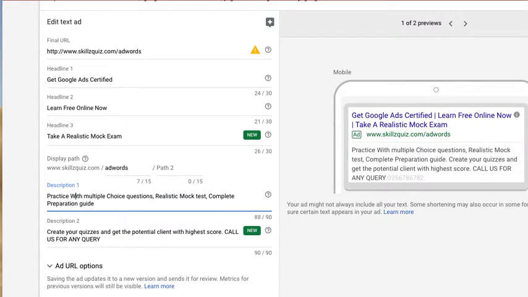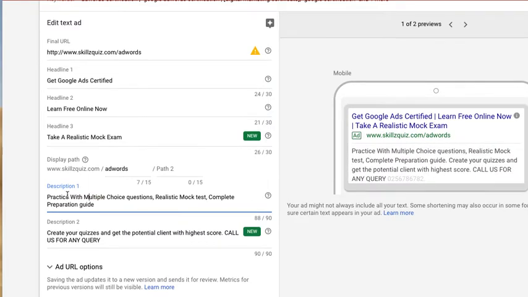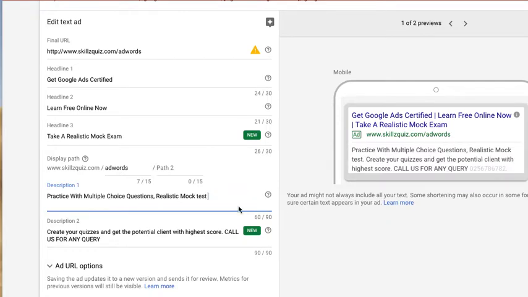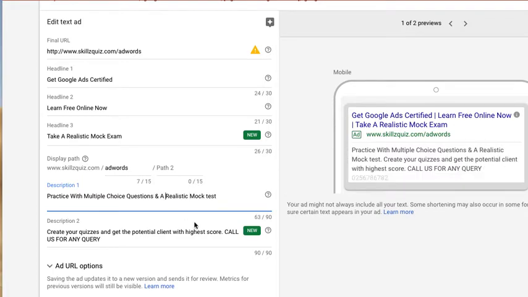Let's change these to all capital letters, because we get a much better click-through rate if we have a capital letter at the beginning of each word. Practice with multiple choice questions, realistic mock test, and a complete preparation guide. We can't have enough for that, so we're just going to go with a realistic mock test. Practice with multiple choice.